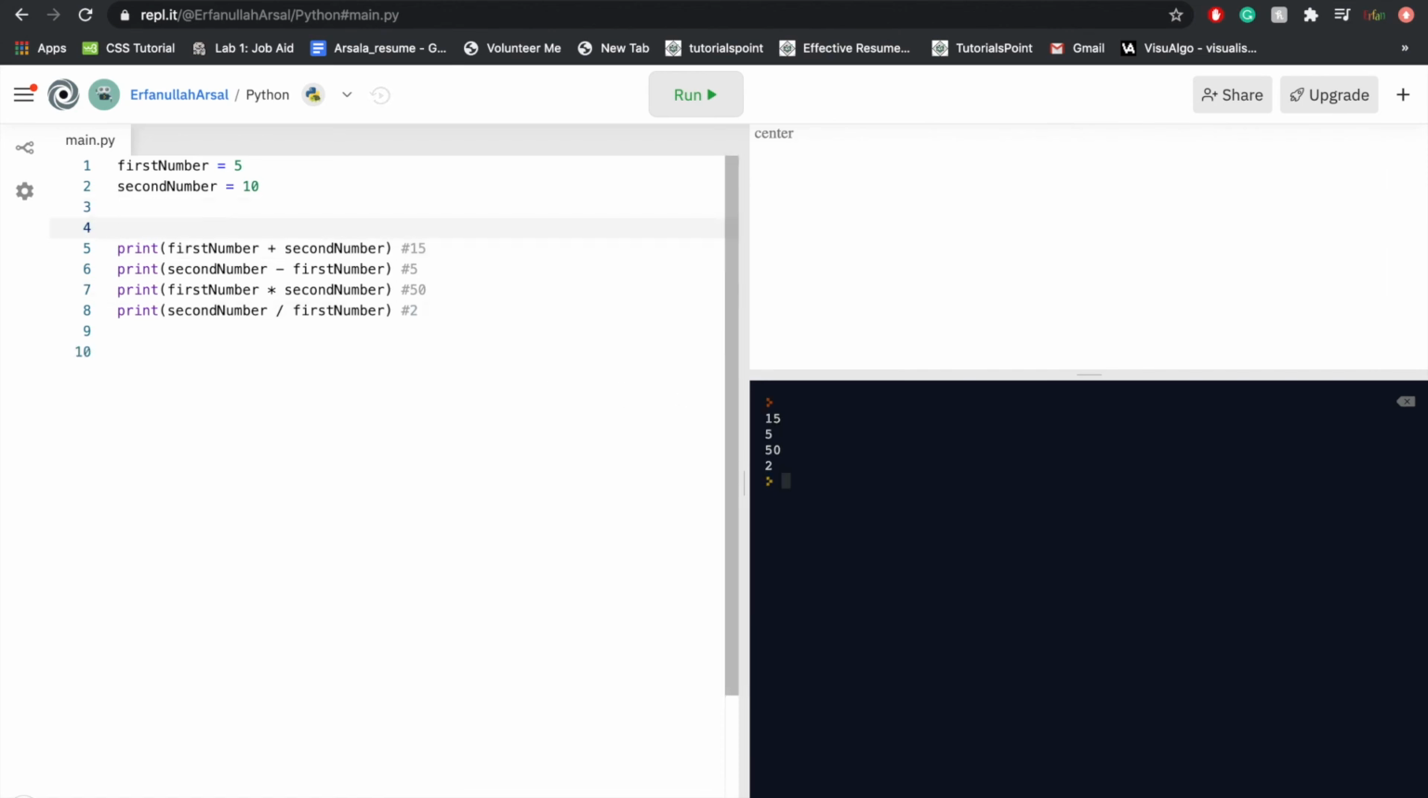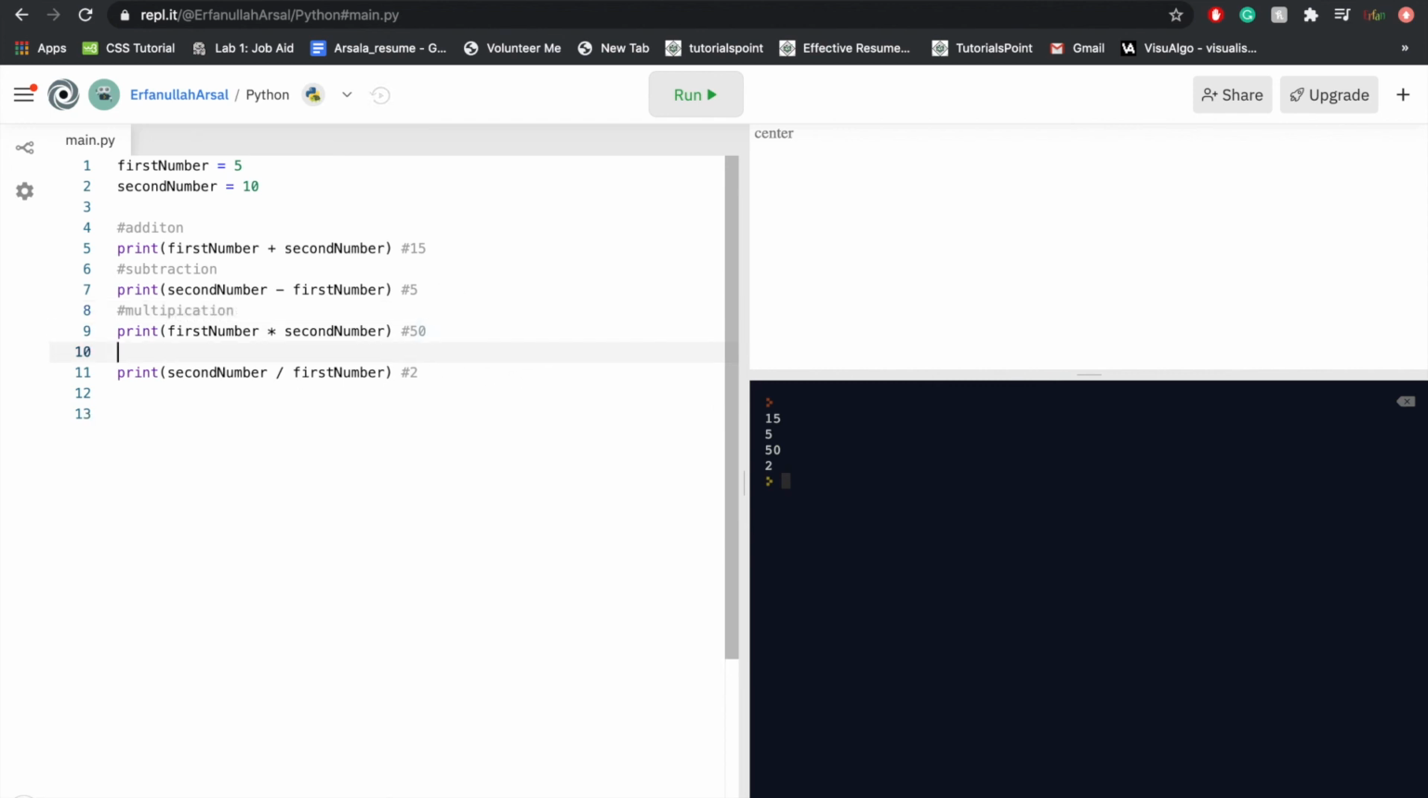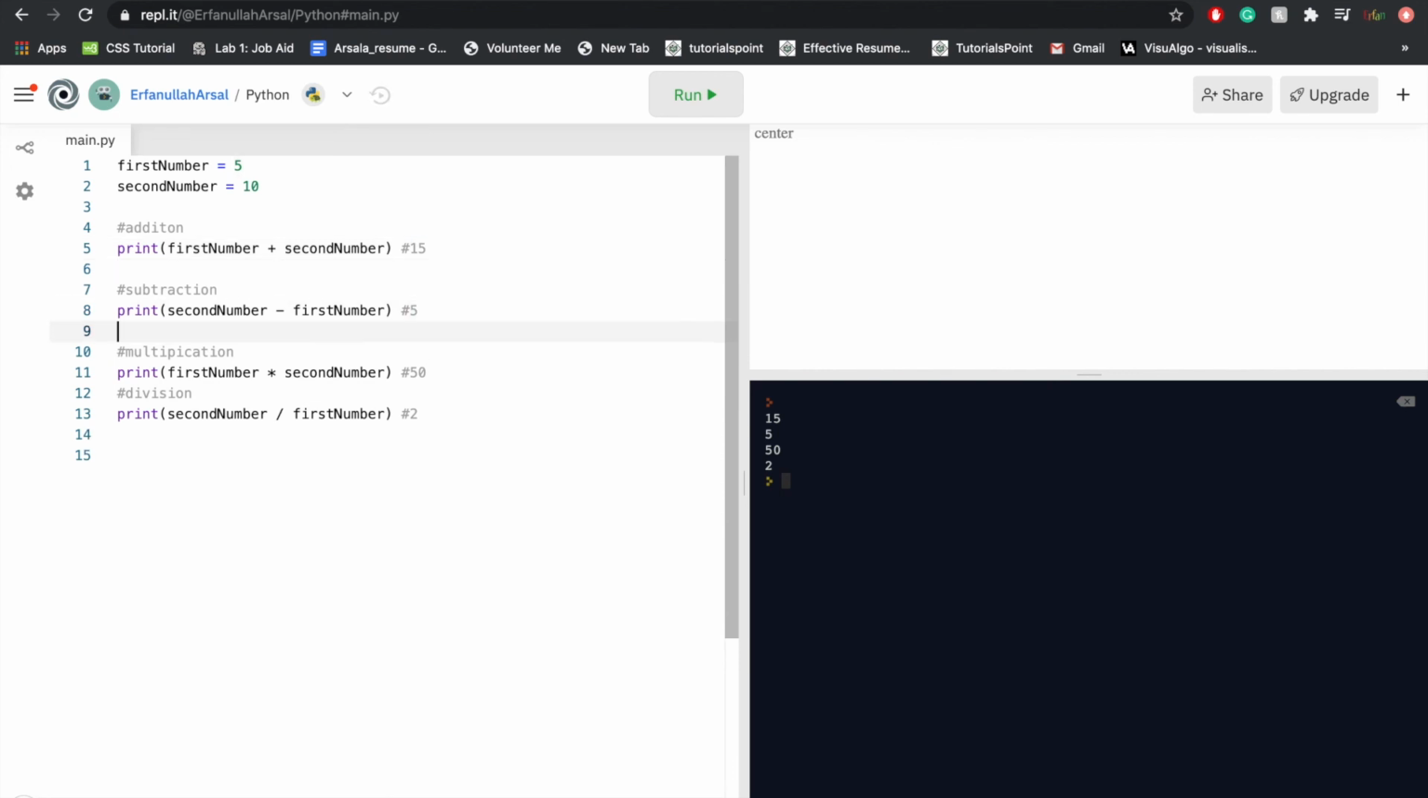And we can even write anything you want, instructions for anything you want. It just makes your code cleaner. It helps you code better. So let's say this one is addition. This one is subtraction. Just to help us clarify what we're doing in our code. This one is multiplication. And last but not least, division. Let's just indent.